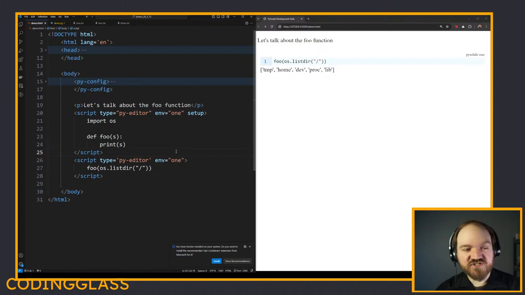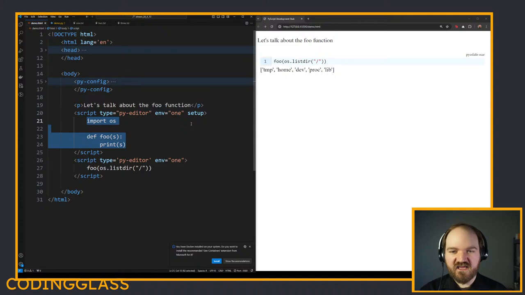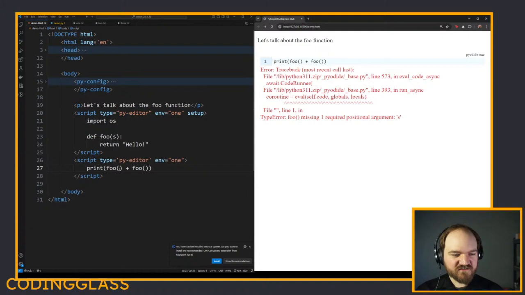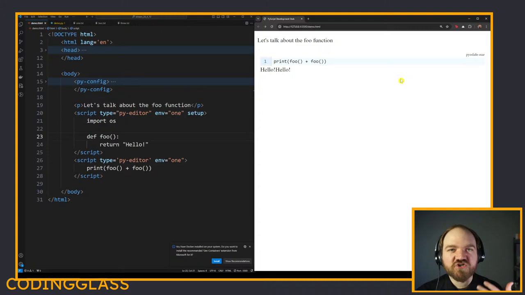So now, this is great for documentation, this is great for educational functions. You could say, you know, given a function called foo that takes a string, print out that string twice, right? And you could say, make your foo function return a string, and then the challenge to your student is to print foo plus foo, right? And then you're sort of hiding the implementation details. I guess I shouldn't take a parameter there. You're hiding the implementation details from your user, your student, whatever you have, by including them in this setup tag.